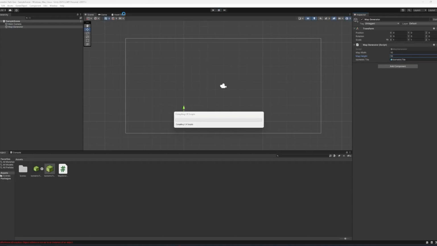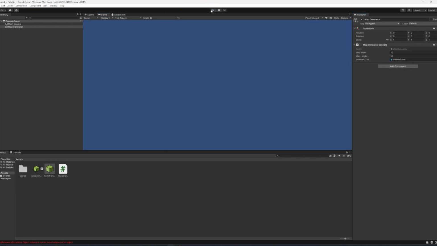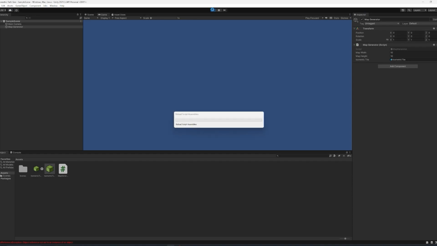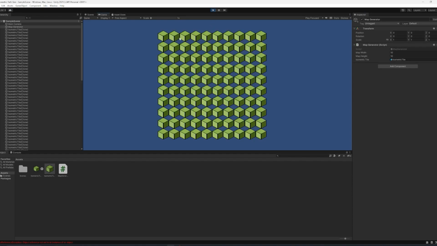Okay, so not quite finished yet, but we can see how this is looking for now. So if we hit play here, it looks like a 2D grid here, essentially.